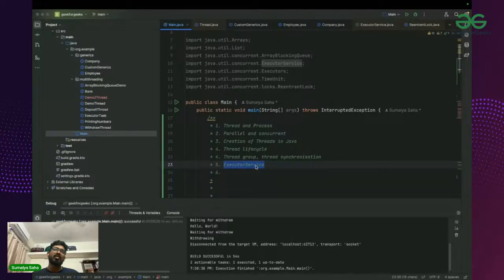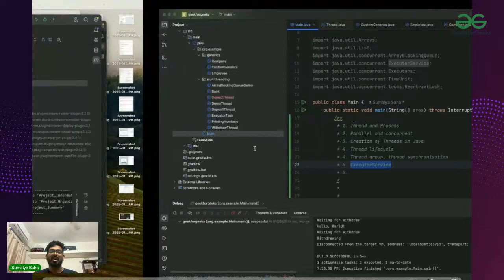So what's the benefit over here? You don't need to create so many threads, and the threads you have to create only once, and that is basically a thread pool. The threads in the pool will be reused again and again. So that is the concept of executor service. For the sake of time, we're not able to discuss it today, but we'll discuss that later sometime. So this is the basics of multi-threading.